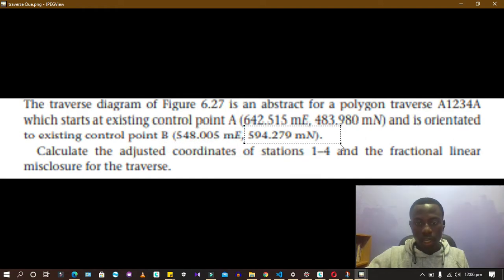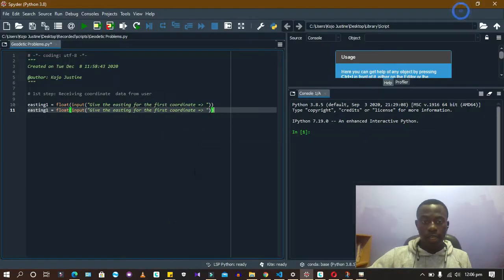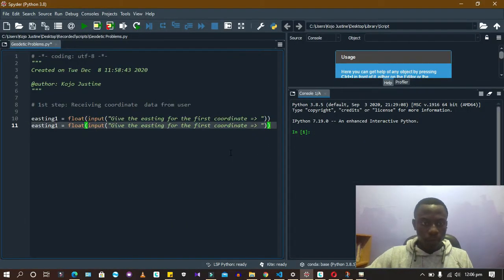Someone asked me to zoom in a little. Yeah, okay, so I hope this works.